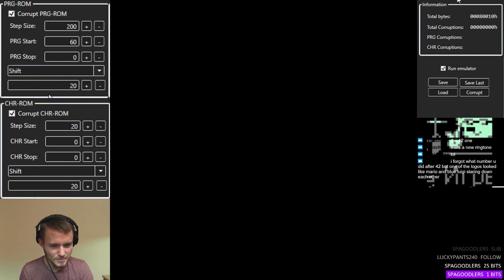We are going to do, how about random operations, which doesn't use a corruption value, so we can set that to anything. I forgot what number you did after 42, but one of them looks like Legos, like Mario and Blue Luigi staring down at each other. I think that was 9,001. You check that again.